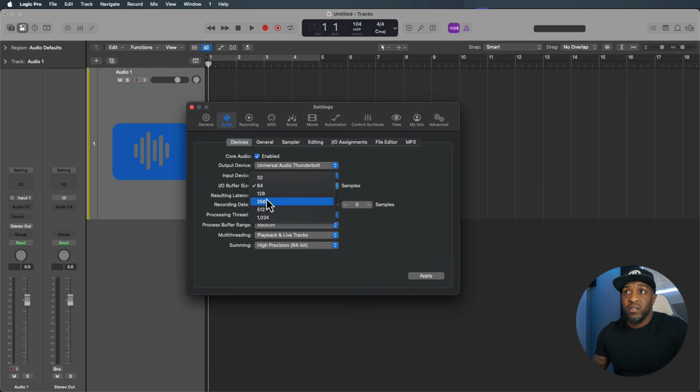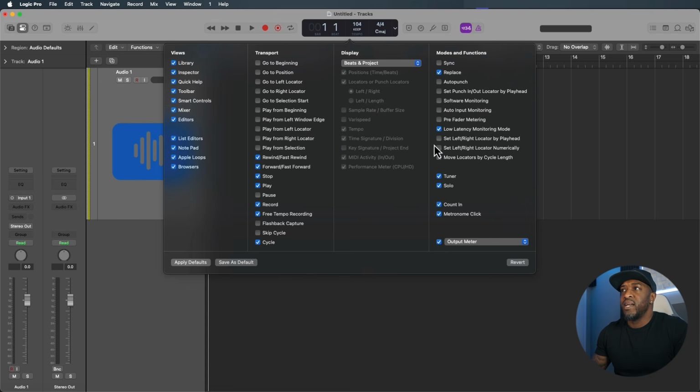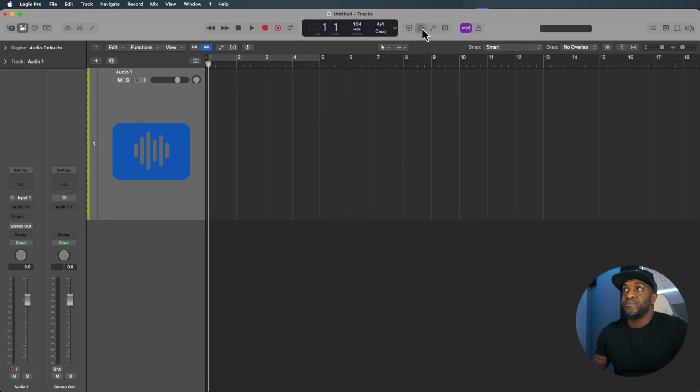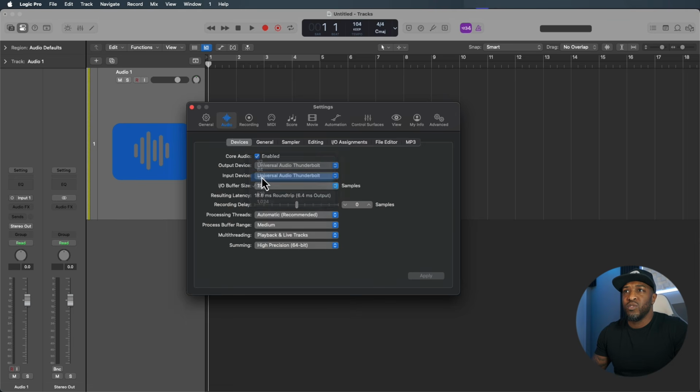If you can't, for some reason, and you have to go to 256 or higher, you can turn on low latency monitoring mode just by going to your toolbar and clicking Low Latency Monitoring Mode. Now you're going to have a little function here that you can click, and most of the time when you record with that on, it will be in time. But to keep things simple, don't bother with that. Keep it on the lowest buffer size possible. Click Apply.